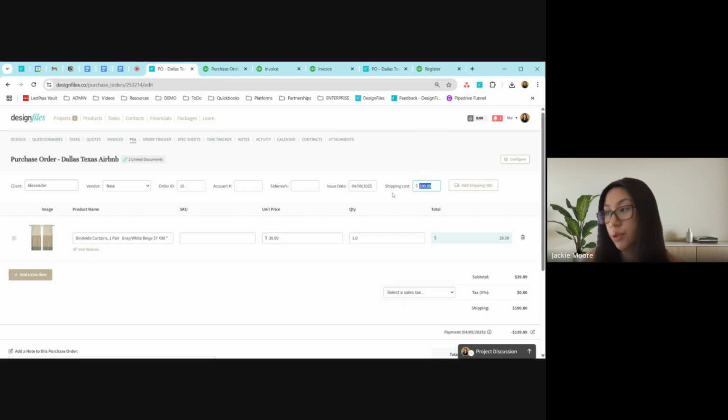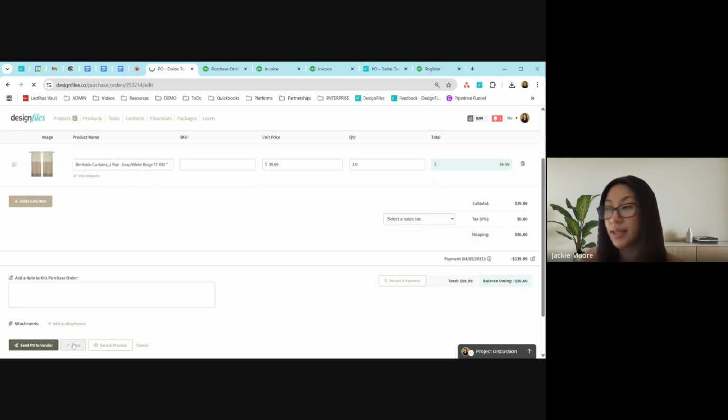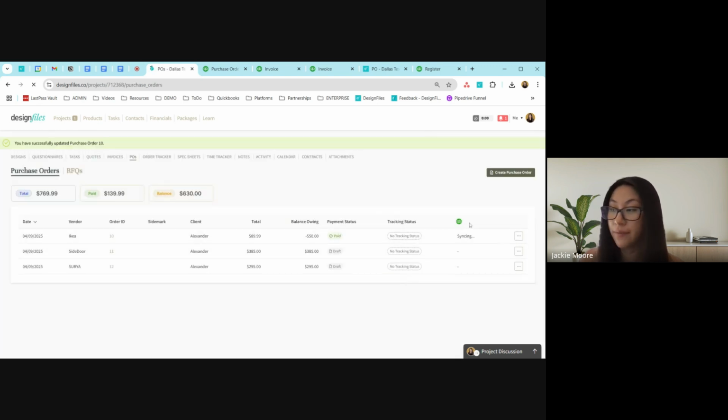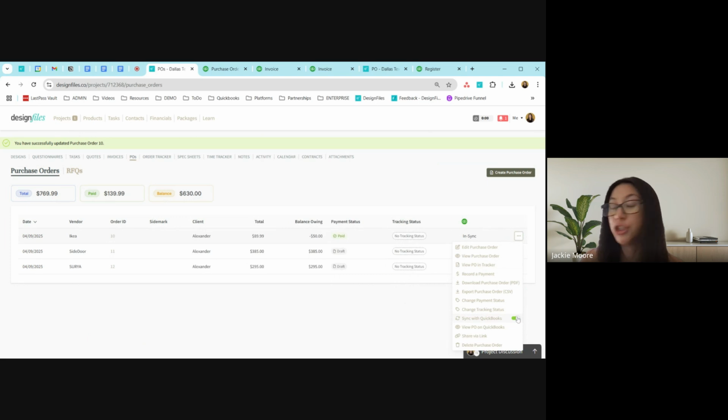One last thing to note is that if you do make an update to any detail, when you save it, you're going to see it resync. You can also turn off the sync and turn it back on to do that hard refresh, but you will see after making the change that the document initiates the resync and it will update on the QuickBooks end.